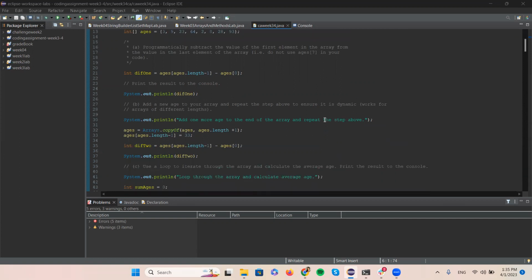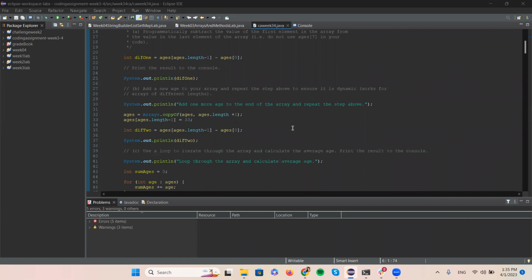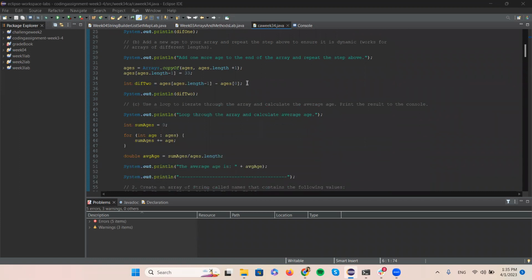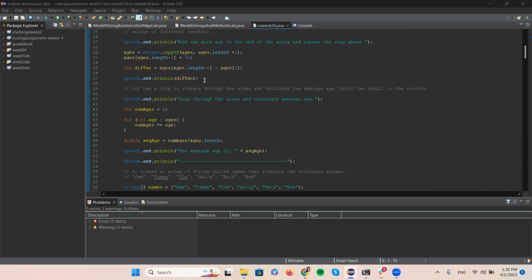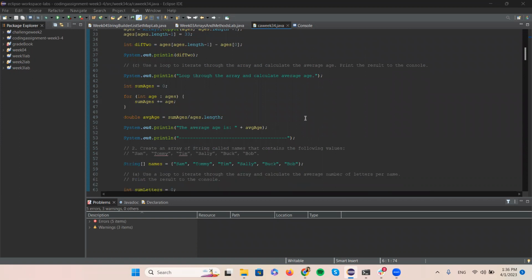I added some extra print statements, as you can see, just so that when I run the code, it's more readable in the console. So yeah, then here I'm adding one more age to my ages array, and again calculated the difference the same way I did before.